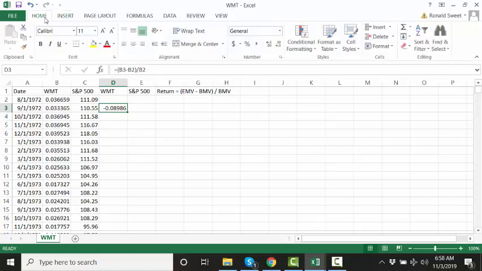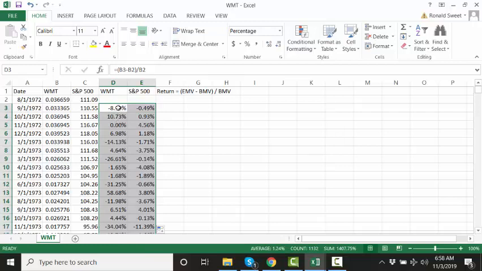I'm going to click my home button and click on the percent and give it two decimal places. I'm going to take that formula and drag it over for S&P and then find the bottom right corner of that and double click on that so it copies that down all the way down. So I have monthly returns for Walmart and the S&P.